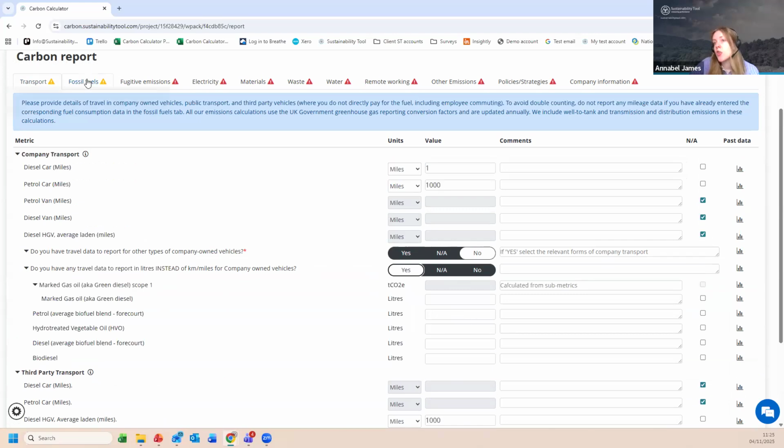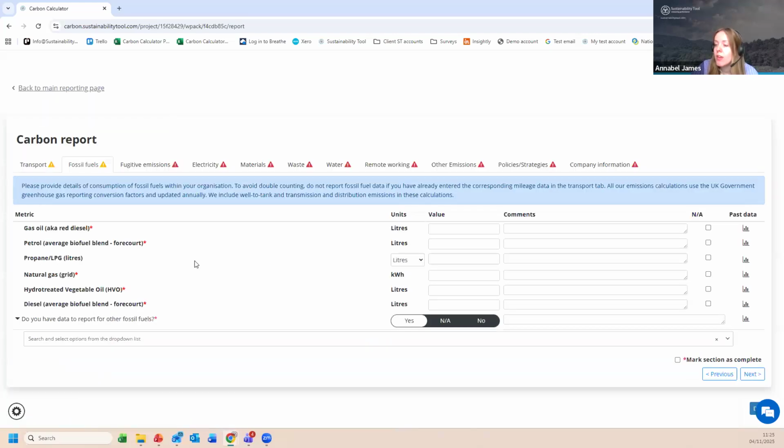Just to let you know, you could enter it in the fossil fuel section alternatively if you wanted, but make sure you're not double counting that. You're either reporting fuel usage in vehicles or mileage, not both. So with fuel, obviously enter that here.